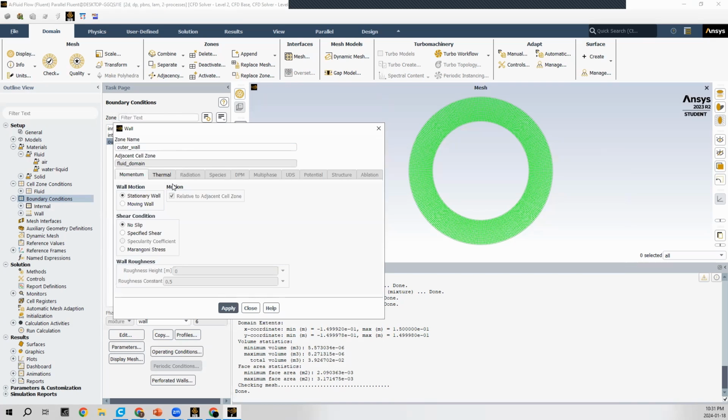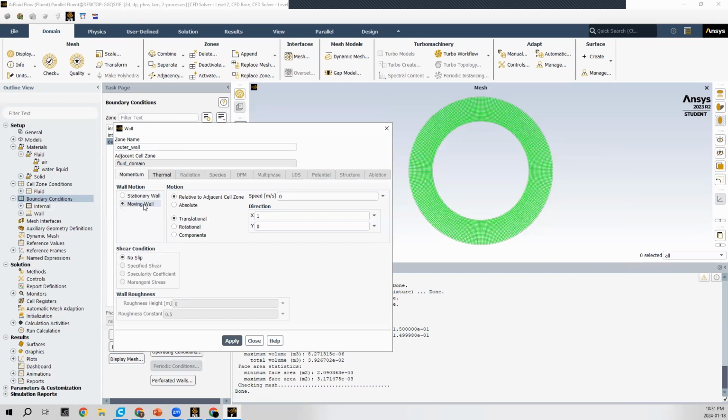This opens up this window here. We have a moving wall that has a rotational velocity. Rotational axis is in the Z direction. And it had a speed of negative 25 rad/s. And again, the negative here is specifying the clockwise direction.